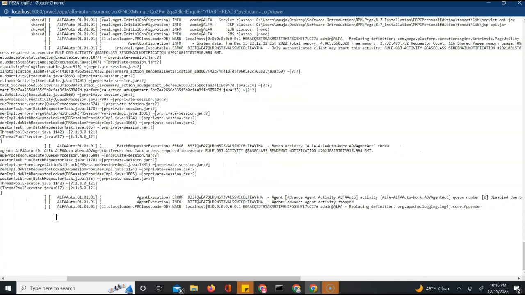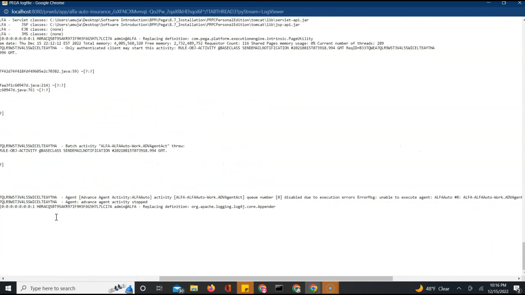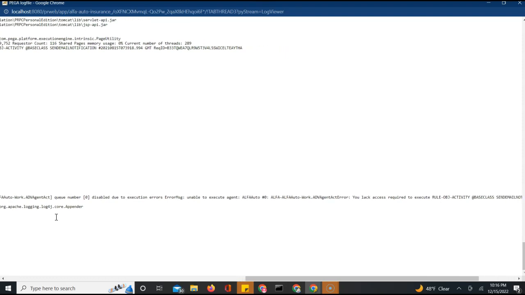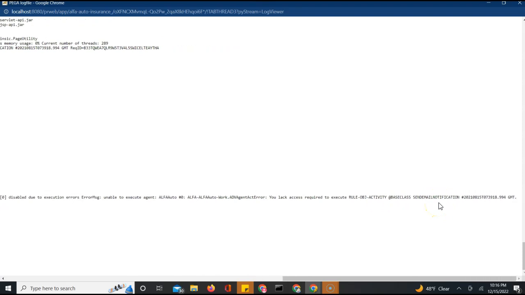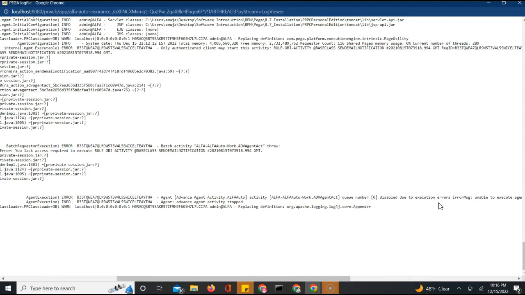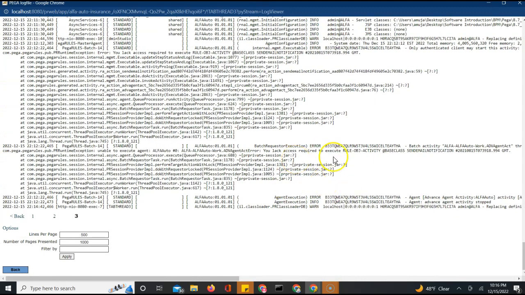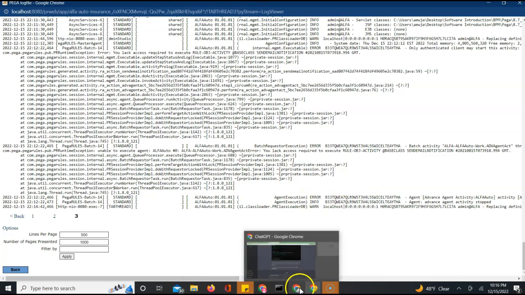Are we able to find something with respect to our agent? It is telling "unable to execute. You lack required execute access on send email notification activity. Disabled due to exception," which means we don't have privilege to run that, which we tried to disable and Pega didn't allow us to do.